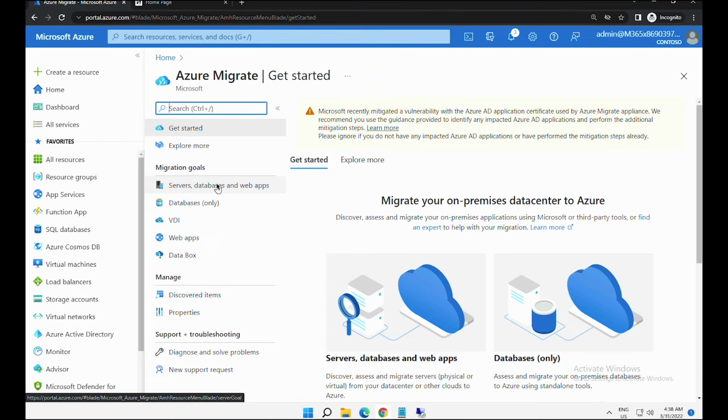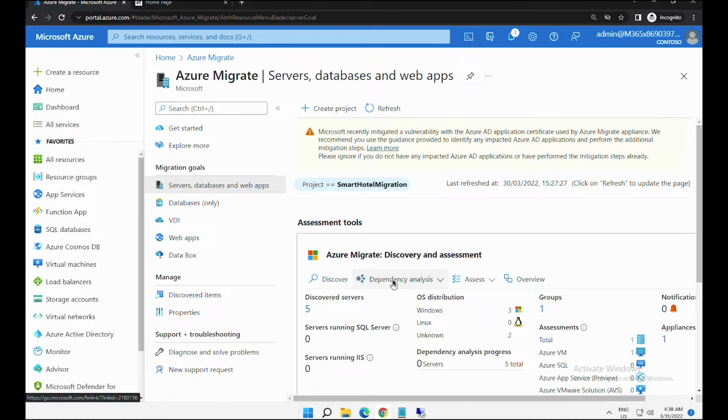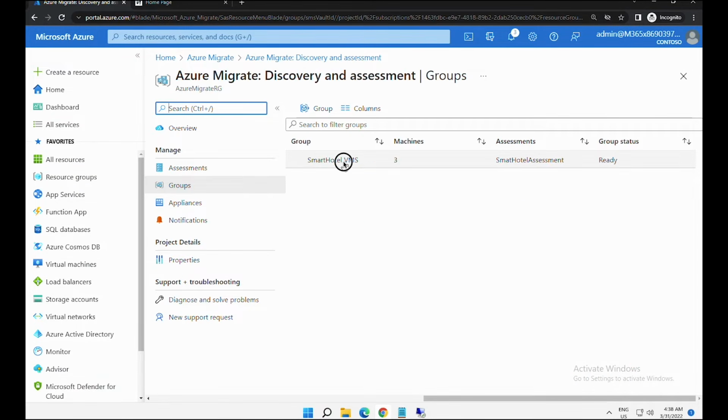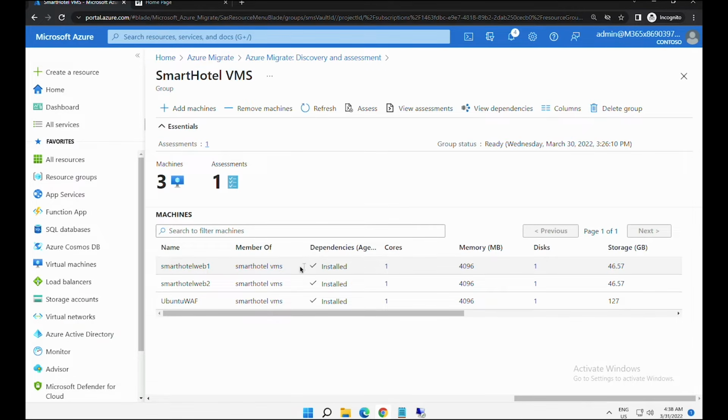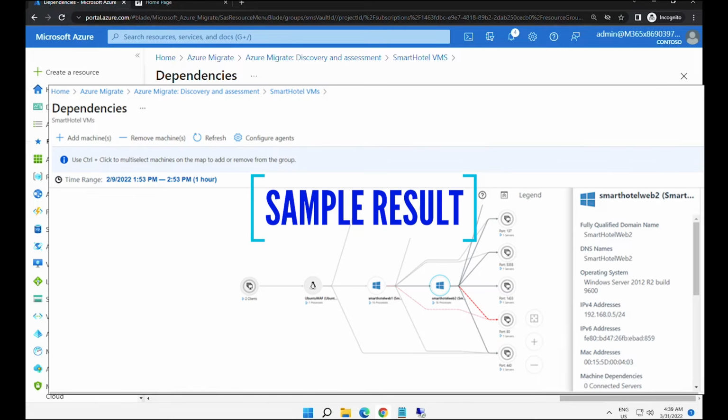So let's go to your Azure Migrate, click on servers, databases and web apps, click on dependency analysis, click on the groups and select the group. As you can see, now instead of being required to install this agent, we have the dependency agent installed on all of these three virtual machines. Now to view the dependencies, click on view dependencies on the top ribbon. So far we don't have any information yet because it is still collecting the information from these servers.